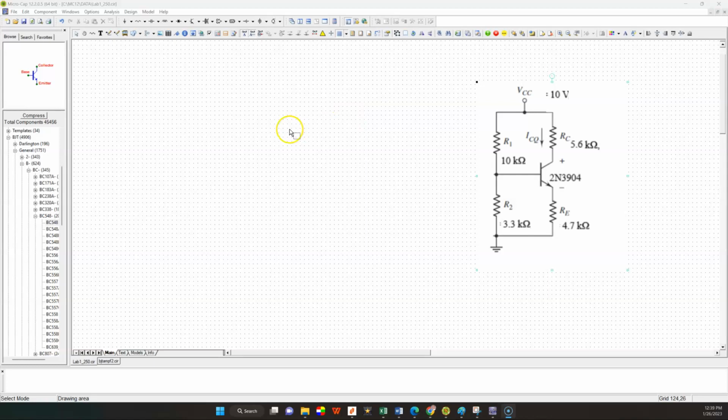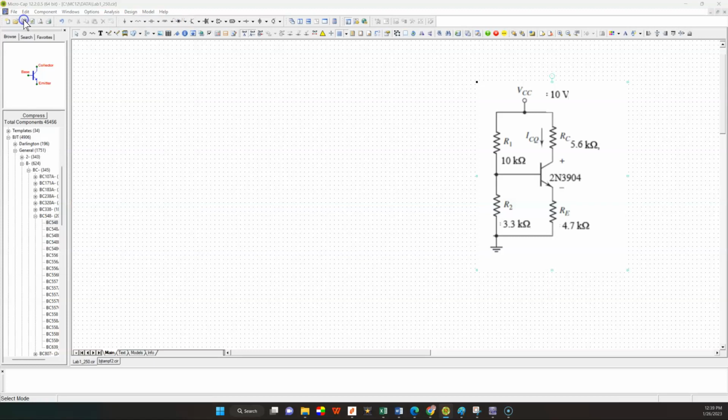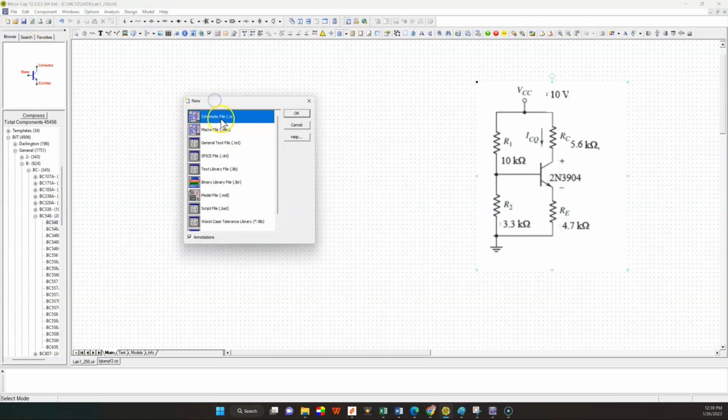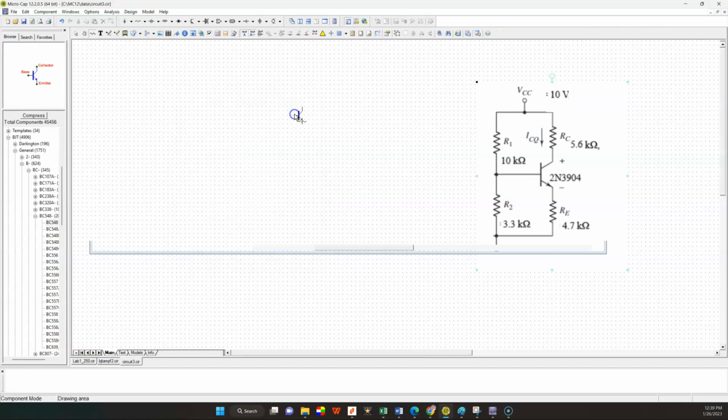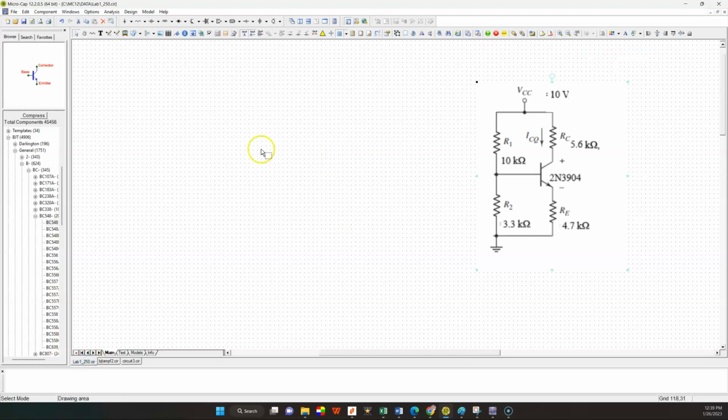To do that, you open your Microcap. I already opened a file here, but I'll show you how you open a file in general. You can just go to New, and then you will see a dialog box showing you schematic, file.cir. That's what I'm going to choose, and you will just hit OK. So let's go back to the one that we are going to use.